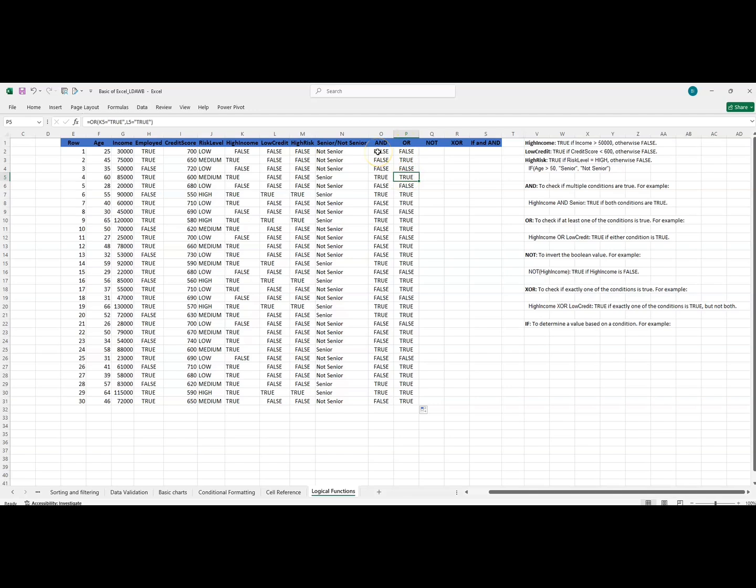For the AND function, I repeat again, both criteria must be met for it to return true. For the OR function, at least one of the criteria must be met to return true. So let's look at the NOT function. What will the NOT function do? It will return the reverse of the logical value. Instead of true, it will return false. Instead of false, it will return true.